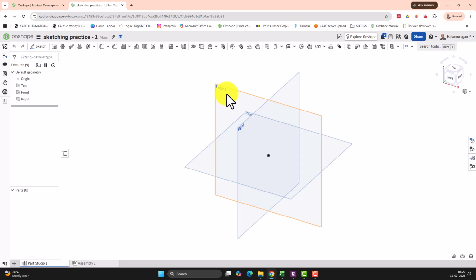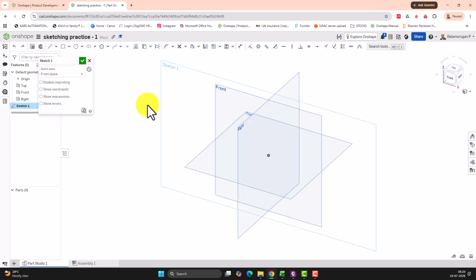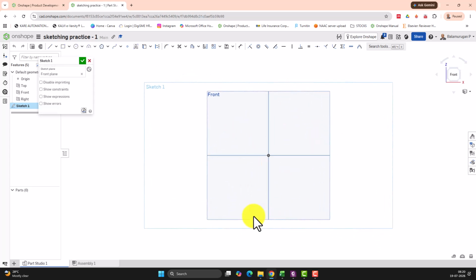Select the front plane as a reference plane and click on the sketch. To look perpendicular to the sketch plane, press N on the keyboard.